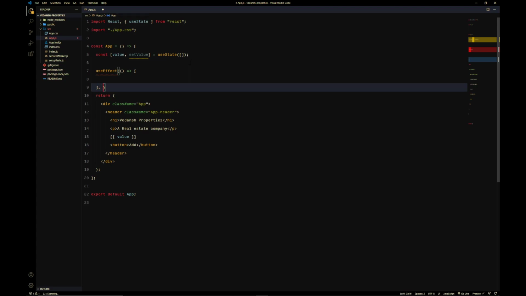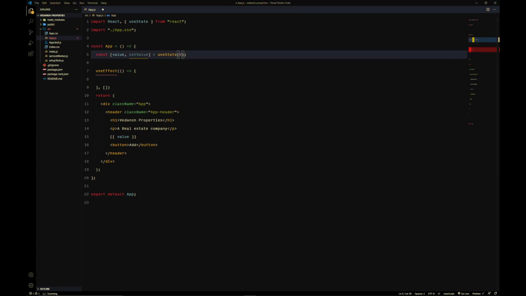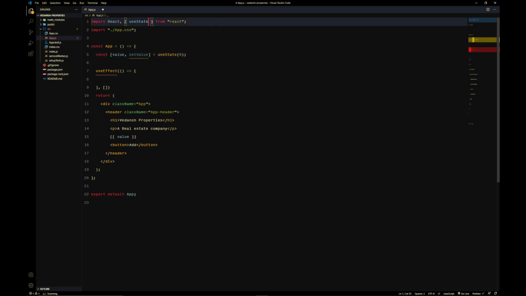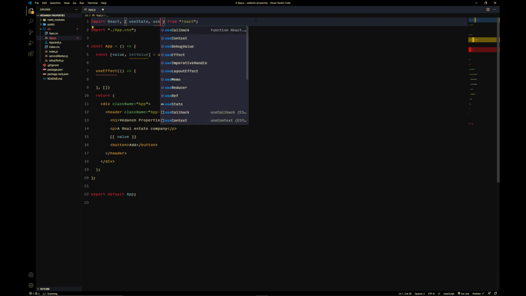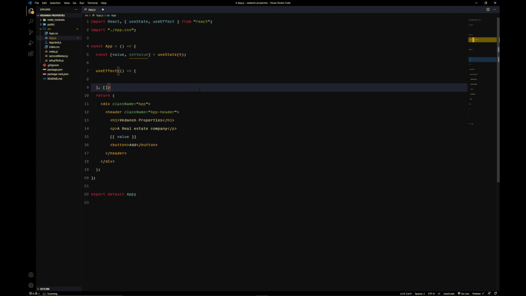And what you can do, just pass the empty array here so that it does not make changes every time. So you can use that as well. And I guess I forgot to import useEffect. Oh yeah, got rid of the error.